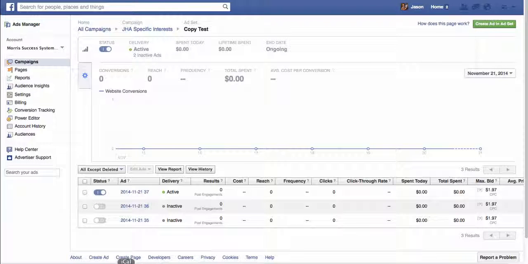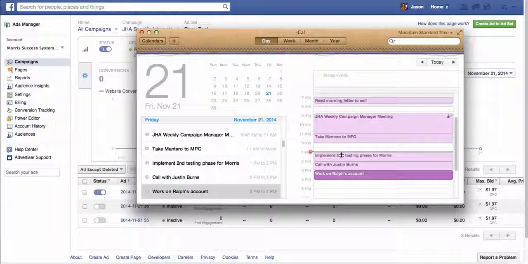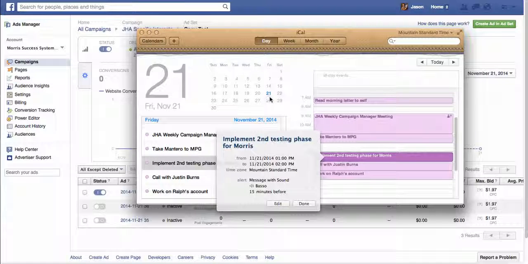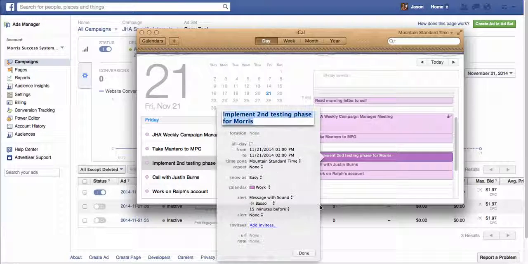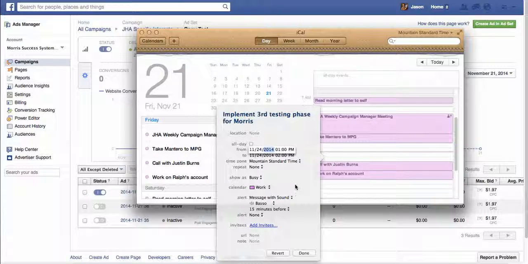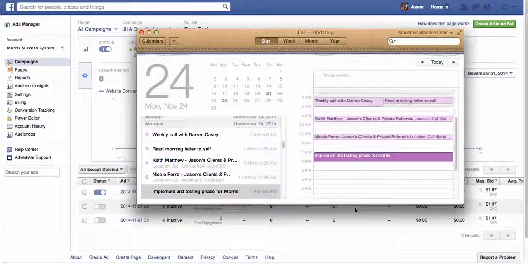And now what I'm going to do is go in here, and 3 days from today is going to be Monday. So I'm going to edit this note in my calendar, and I'm going to change this to 3rd testing phase. And that'll be at the same time. And I need to change the date to the 24th. And we're good to go. Okay, so that's how we do phase 2 with the copy test.